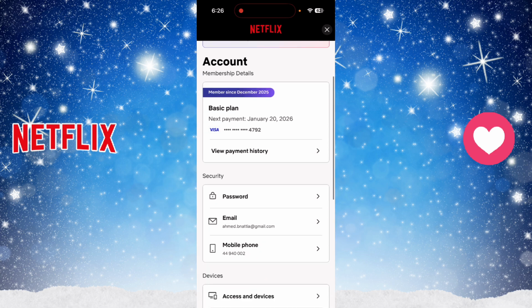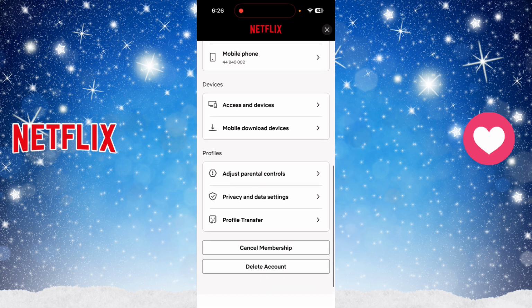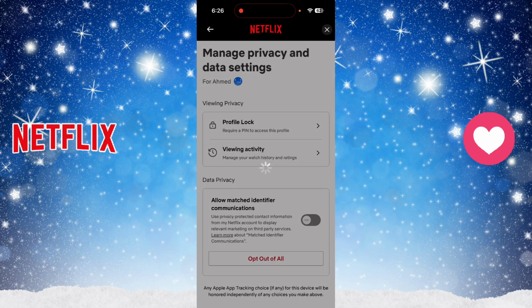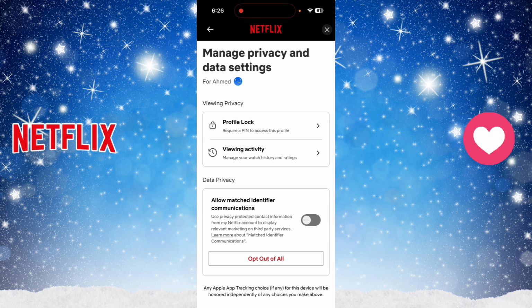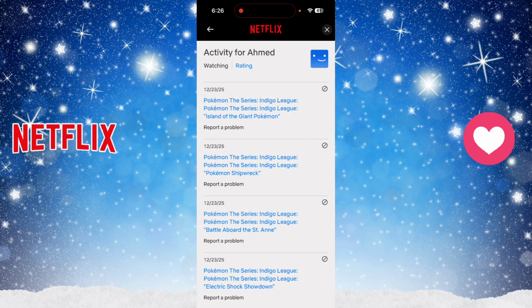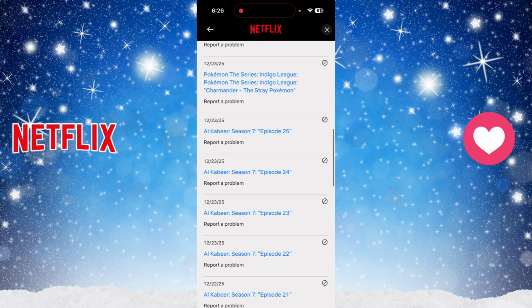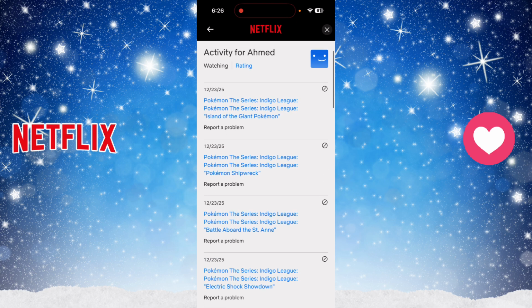Just wait for a few seconds, and after that, go and look at Privacy and Data Settings. And you go to the second option, Viewing Activity. And as you can see here, you can look at whatever you were watching on your Netflix.